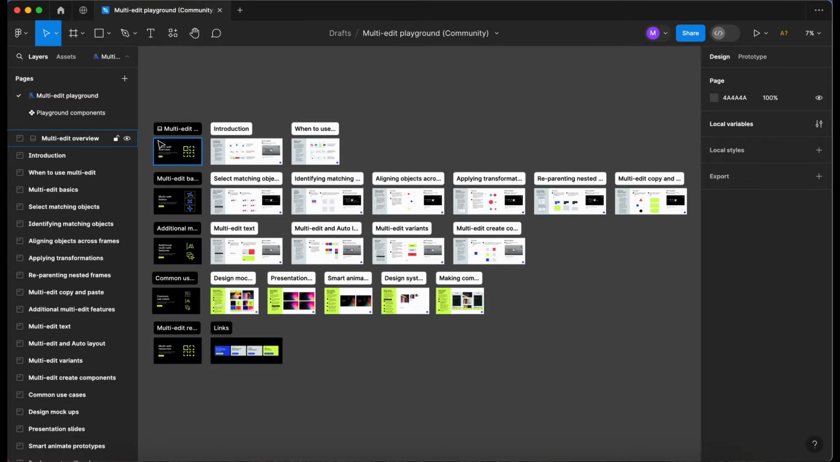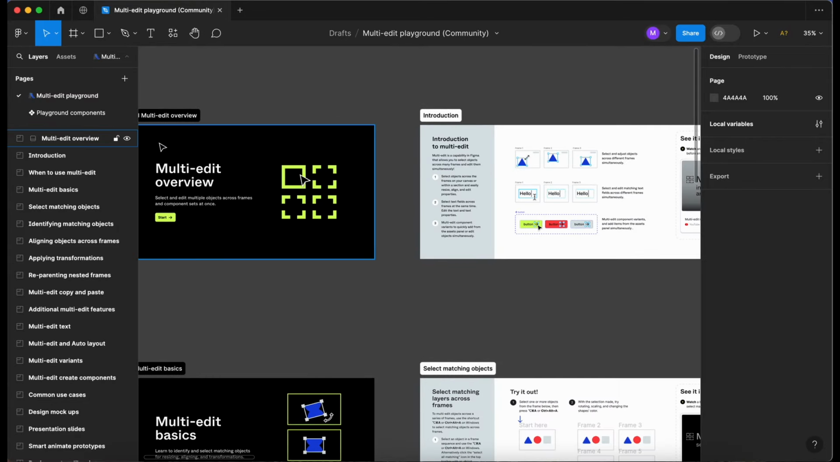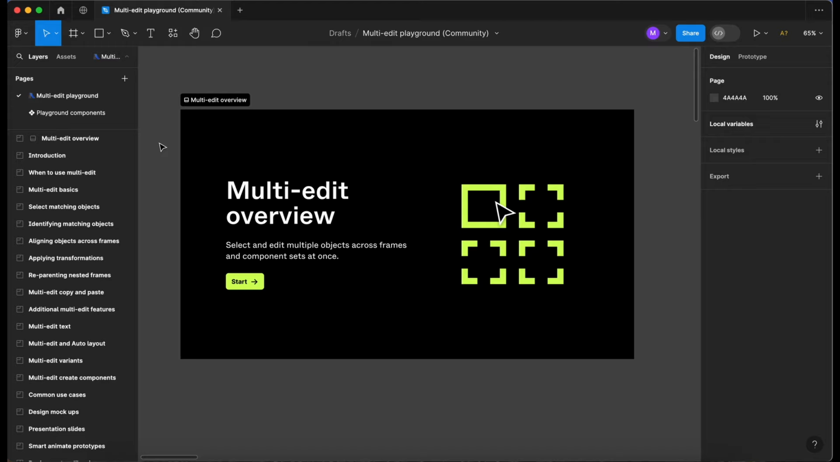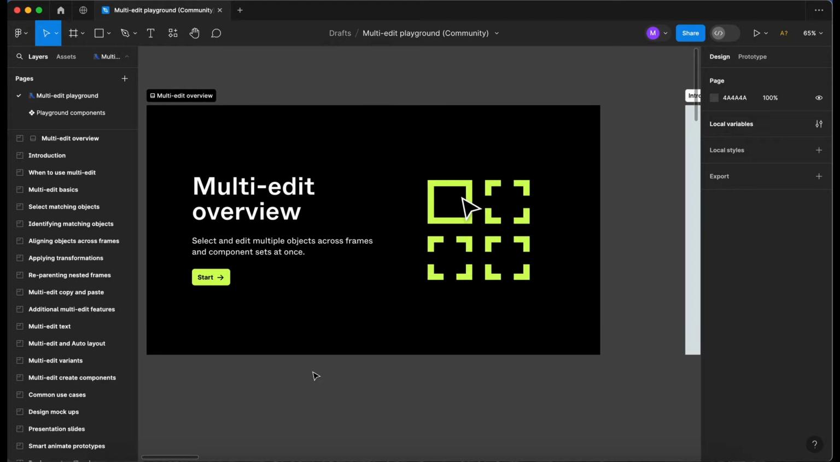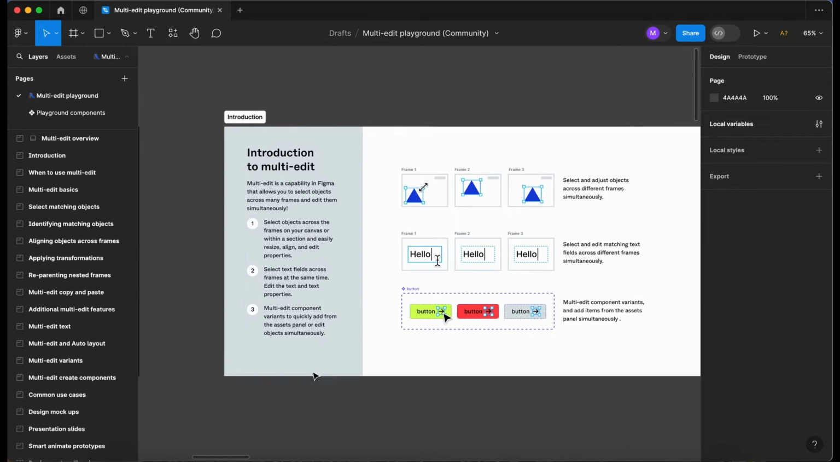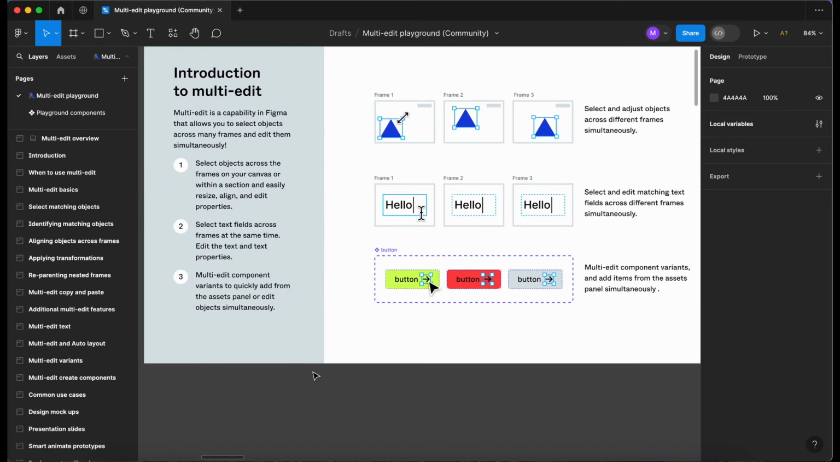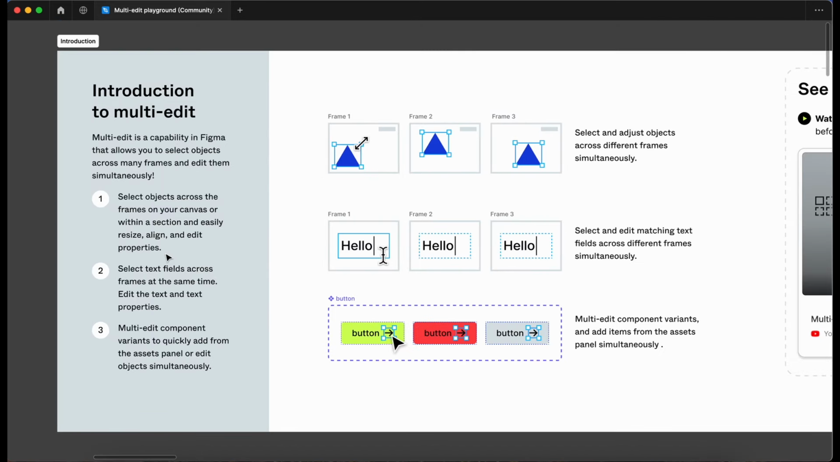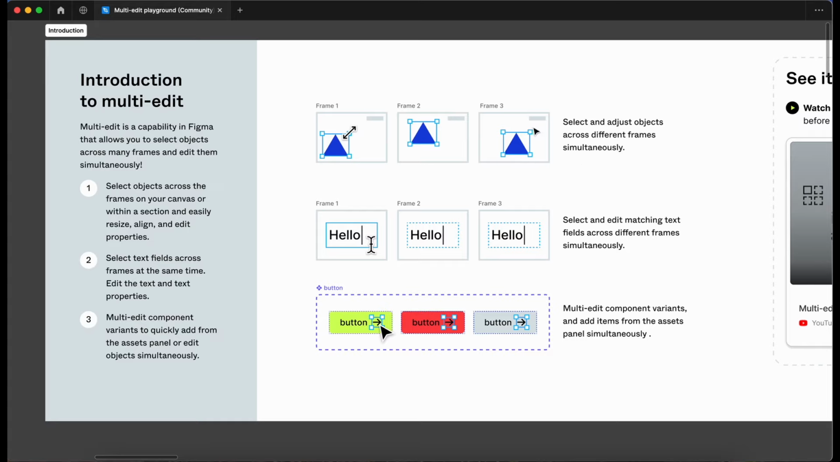Okay, so now I've opened the Figma file and we've got a few things that we can test out. Let's move on to the first one, the multi-edit overview. Let's have a look and see what it's about. So the intro here says multi-edit is a capability in Figma that allows you to select objects across many frames and edit them simultaneously. So we've got some instructions here on screen. It shows you how we can select and adjust objects across different frames.